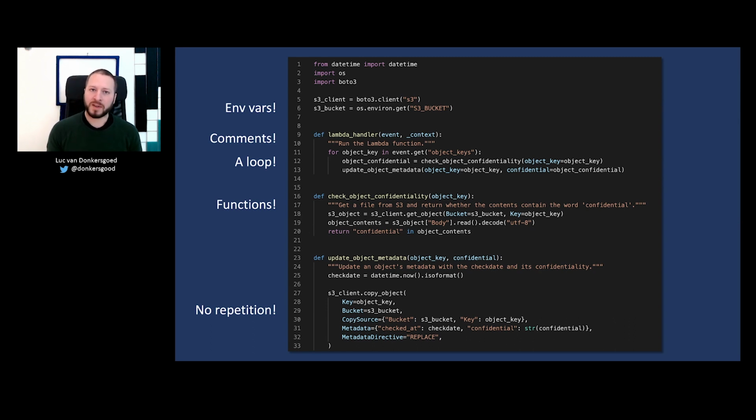We have a loop that loops over all the object keys provided in the event. And then we have a function that checks the confidentiality of the object, and we have another function that updates the object metadata. And those two functions are used in the for loop. So now we have no repetition. The code is easier to read, it's cleaner, and it's easier to adapt to new changes.